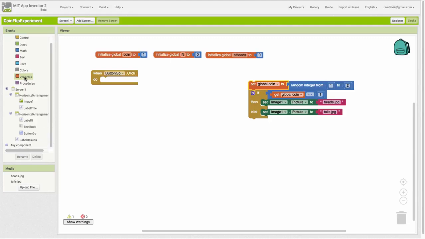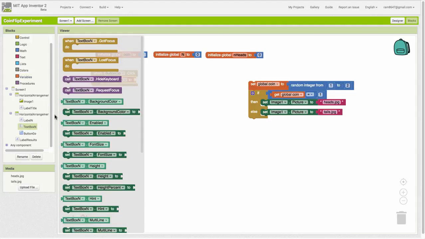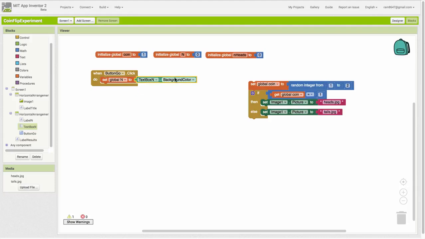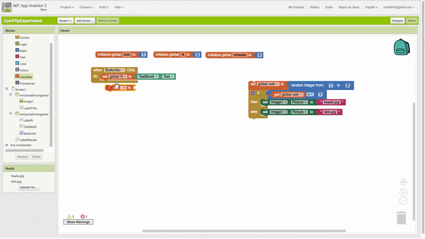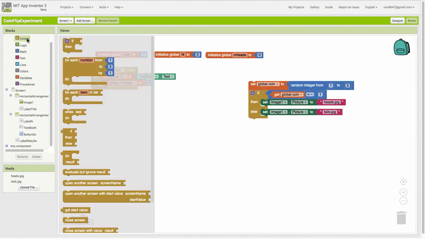I'm going to set n to that value. I'm going to read it from the text box, so I'm going to get the text box's text. And we know that it's a number because we set it to numbers only. The user can only type in numbers. The next thing we want to do is make sure to initialize number of heads to 0. Every time we do this, we're going to have to make sure it's reset to 0. So number of heads is going to be set to 0. All right, now we're ready to run our experiment. And for that, we're going to use a loop. We have several choices.